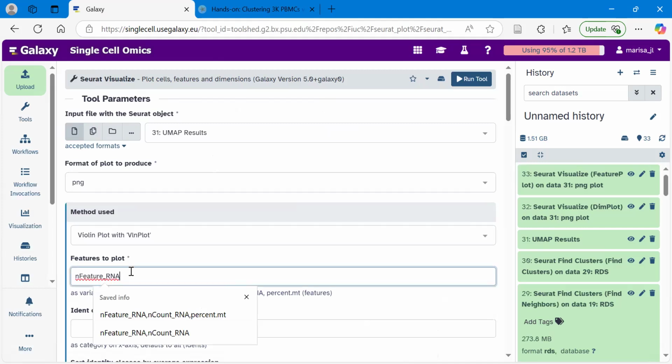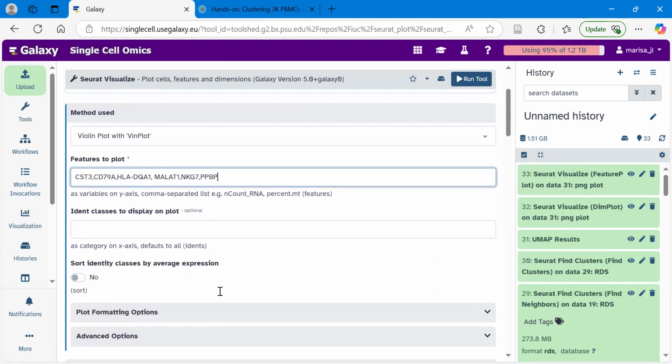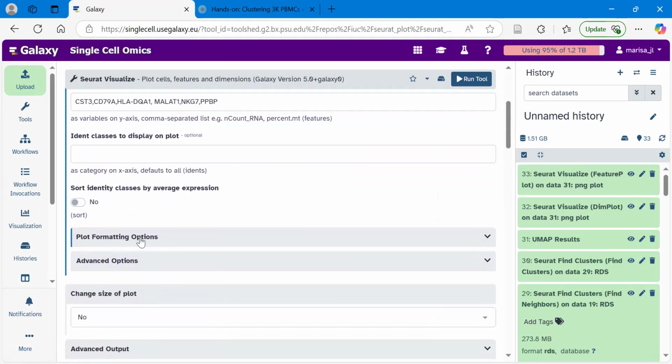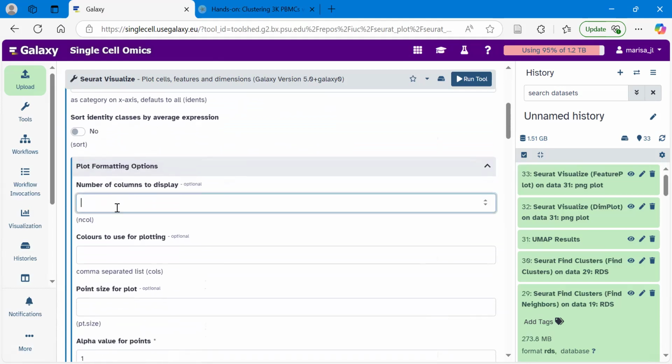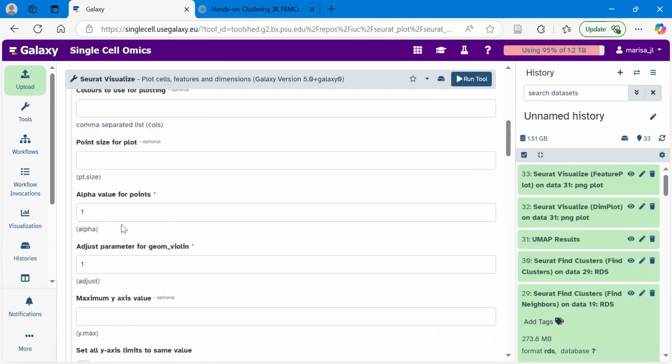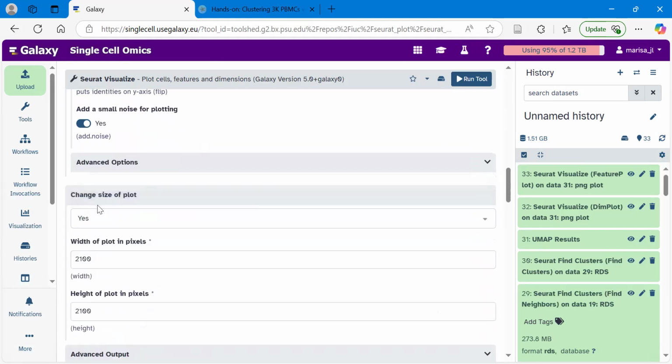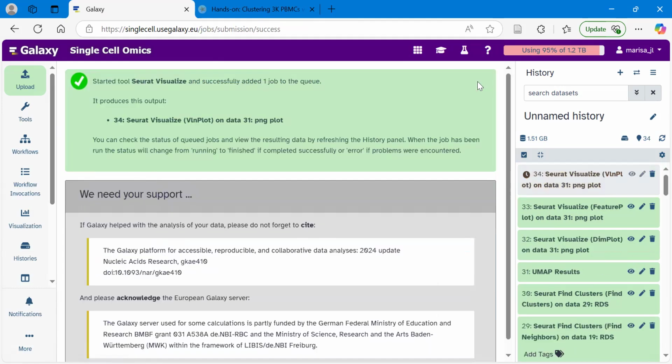So in the list of features to plot, I'll delete the default in there and I'll copy in that list of genes again. That's just the ones from the tutorial. And again, I want to go to the plot formatting options and select the number of columns to display as 3. And then I will also change the size of the plot. So down at the bottom here, I'll change that to a yes. And I'm going to put, again, the width of the plot as 3100 and then run the tool. So while I'm waiting for that to run, let's take a look at these previous 2 visualizations that we did.